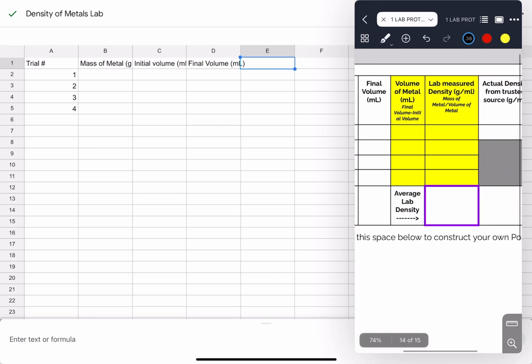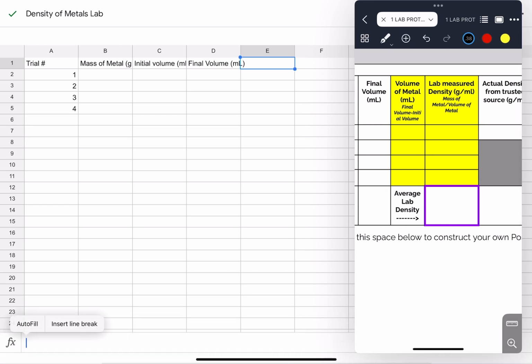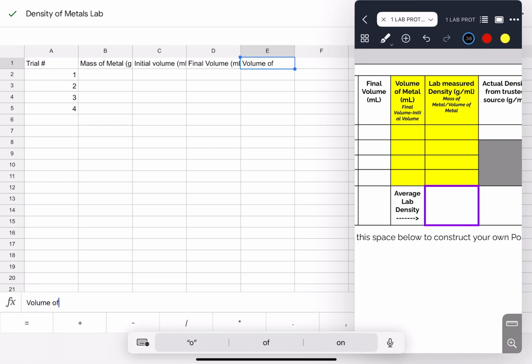Let's see, what do we have next? Volume of metal. And then underneath the volume of metal, we have the equation, final volume minus initial volume. So I'm going to put that in. This is an equation that we're going to be using later. Final volume minus initial volume.